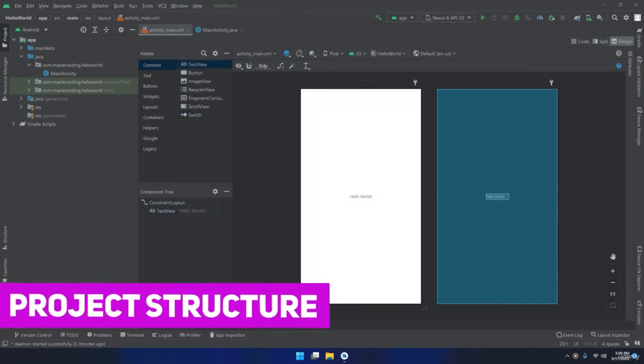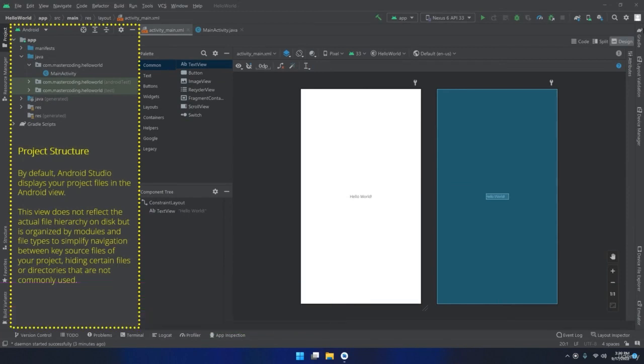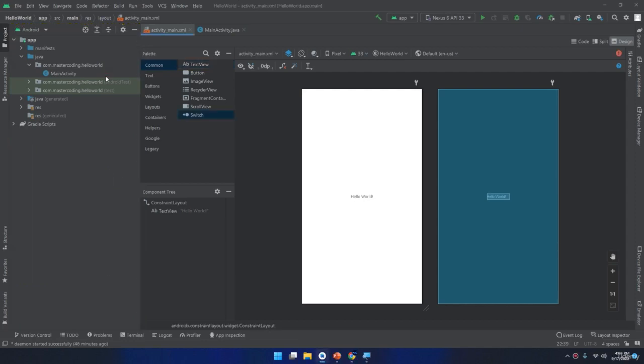Hello, my friends, and welcome back. In this video, I'm going to talk about the project structure. By default, Android Studio displays your project files in the Android view. This view does not reflect the actual file hierarchy on disk, but is organized by modules and file types to simplify navigation between key source files of your project, hiding certain files or directories that are not commonly used.